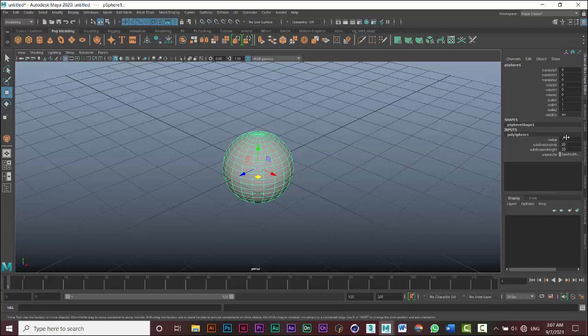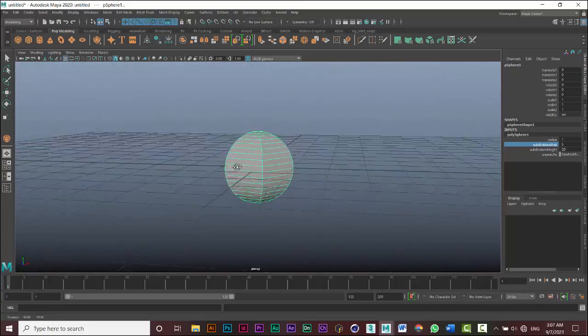Then I see I have my radius of 1, which is the normal scale. Then subdivision axis 20, subdivision height 20. The axis and the height are these lines that run across the sphere. So if I want to change my subdivision axis, I click here and middle mouse here, I can reduce my subdivision axis, and you see the shape of the sphere is changing to something that looks like a Chinese lamp, you know.